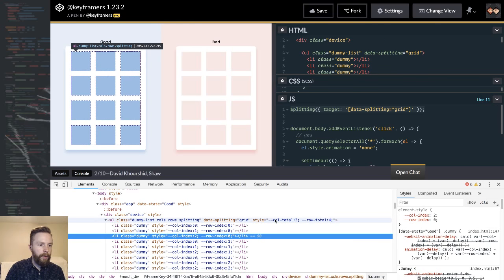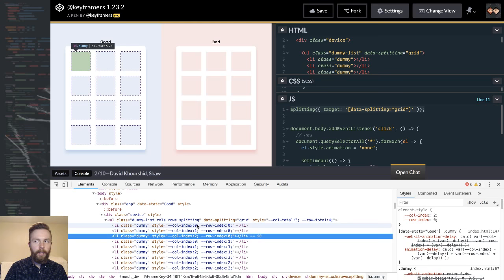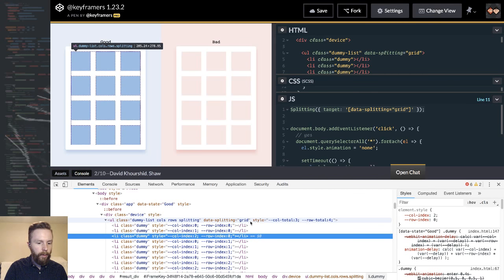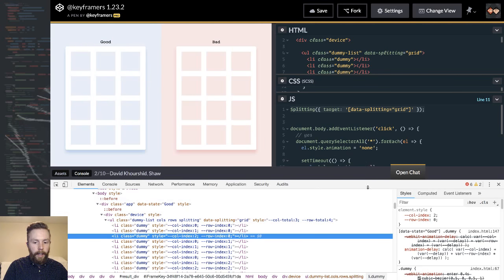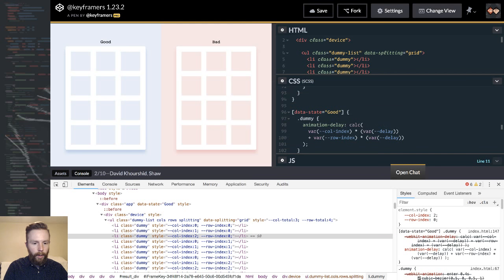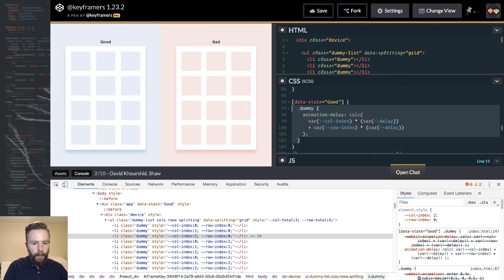So Splitting actually goes in and checks the offset left and offset top of each of the child items of data-splitting equals grid, and detects the rows and columns from there, so that you get these handy col index and row index variables that basically tell you what row and what column this item is on. And then for the parent, you get the total number of columns and the total number of rows. And then you can utilize those within your CSS. So I've got a calc with the col index and the row index.